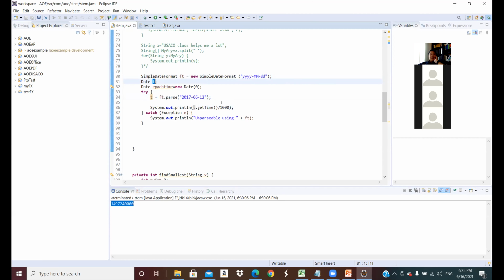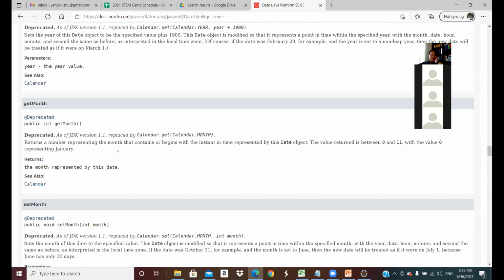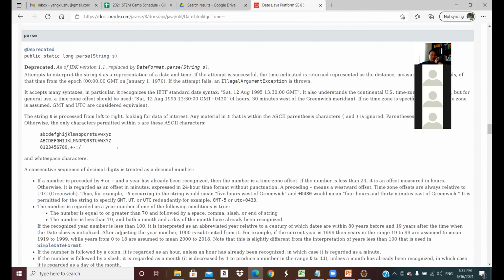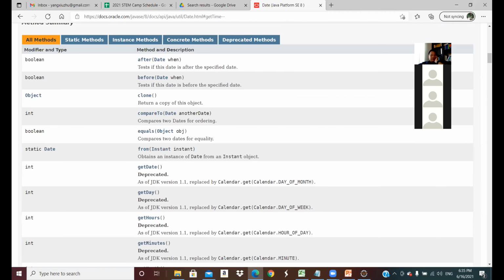Okay. A Date object has all those methods. So if you want to see the methods, you just come here to take a look at all the methods that the Date object has. Yeah, it has a lot of methods. Now, you can compare between two Date objects, which one is after, which one is before, and it returns a true value or a Boolean value. Okay, so let's move on.